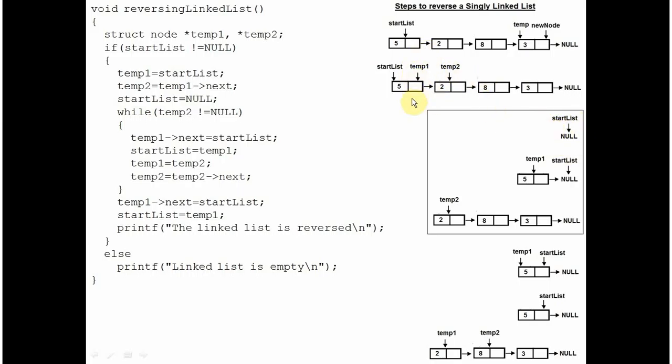I'll make the temp1 to point at the first node. I'll make the temp1 to point where the start list pointer is pointing, that is here. And I'll make the temp2 to point at its next node. So I'll be taking the help of two pointers, temp1 and temp2, with temp1 pointer following temp2. Why? I'll break this node and I'll make it point at start list here.